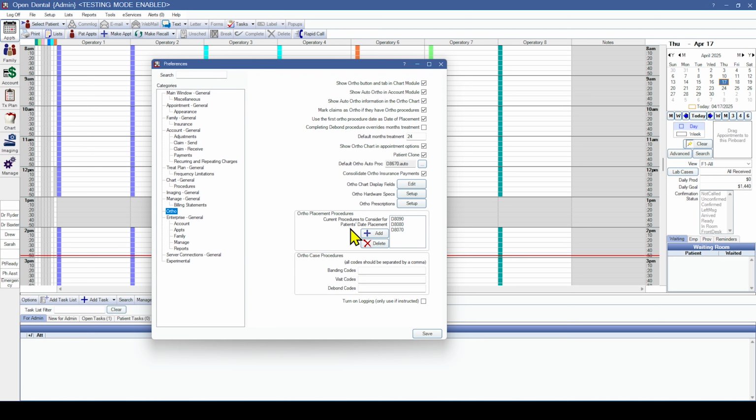If nothing is entered here, Open Dental will attempt to use the first code within the span of D8000 through D8999 as the initial ortho procedure. You can add and delete codes from this list as needed.